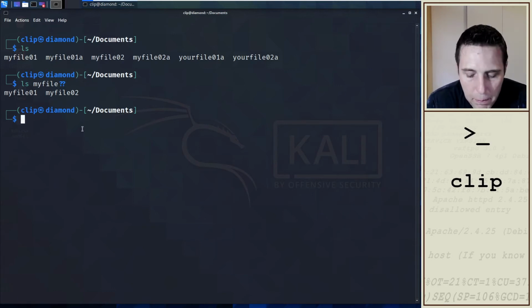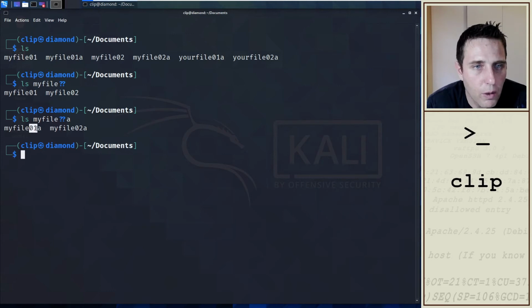We can also mix it up a little. We can say list all the files that start with myfile, have 2 characters, but then end in an A. It should show all the files that end with an A and have 2 characters before that, as well as start with myfile. And we can see we get those 2 files.